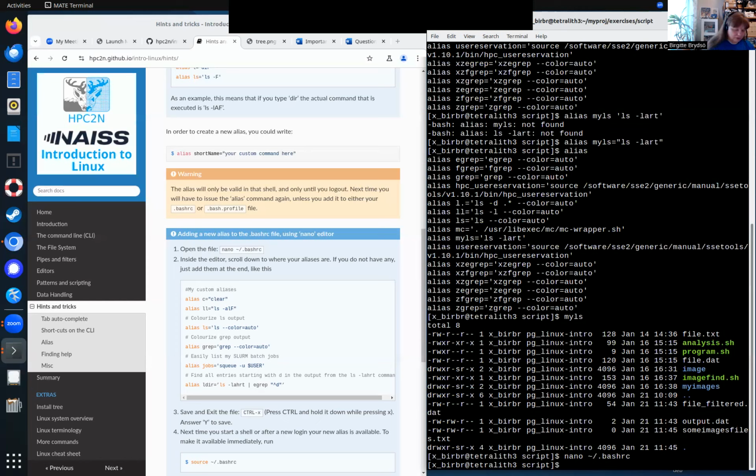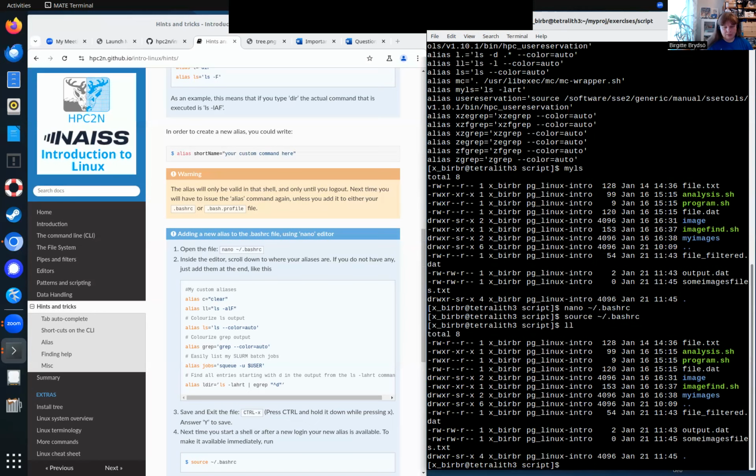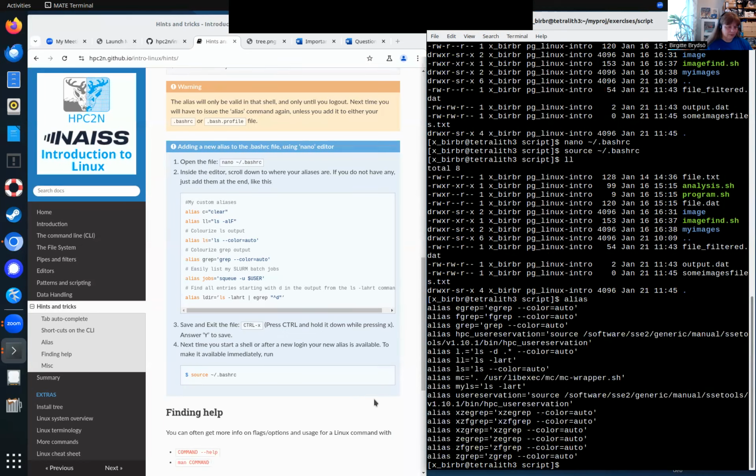I could also do source and then the bashrc. Doing so executes this file .bashrc. So now it is available, and that means if I say ll, it runs this alias. And I could do alias and see, yes, there is now such an alias. And that is useful.